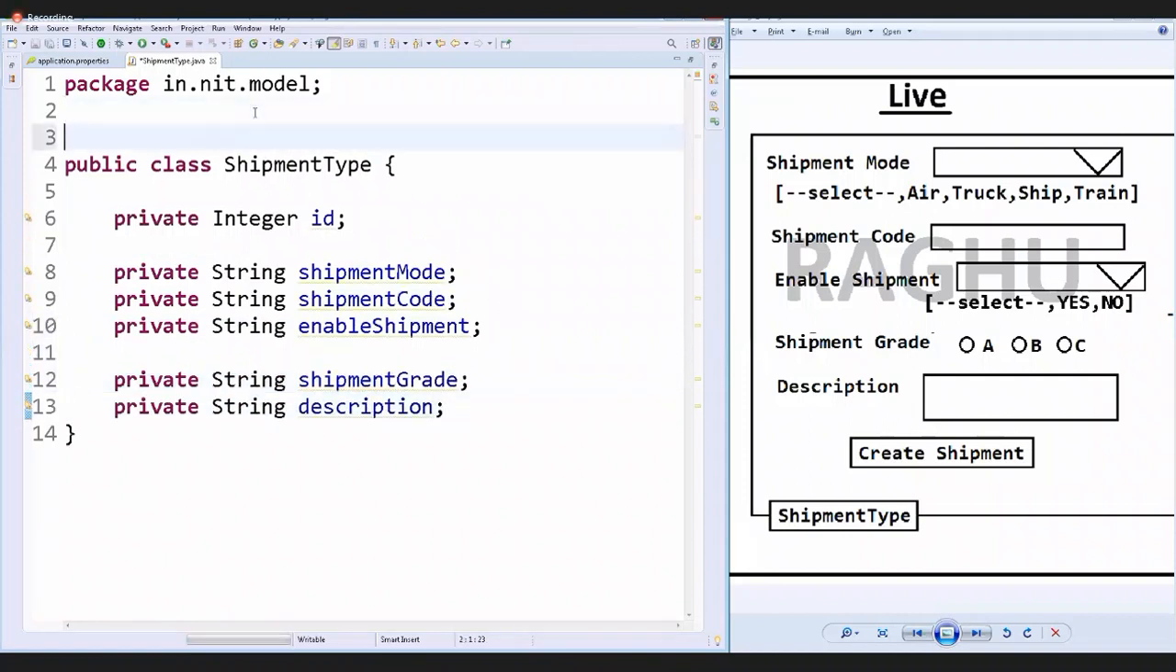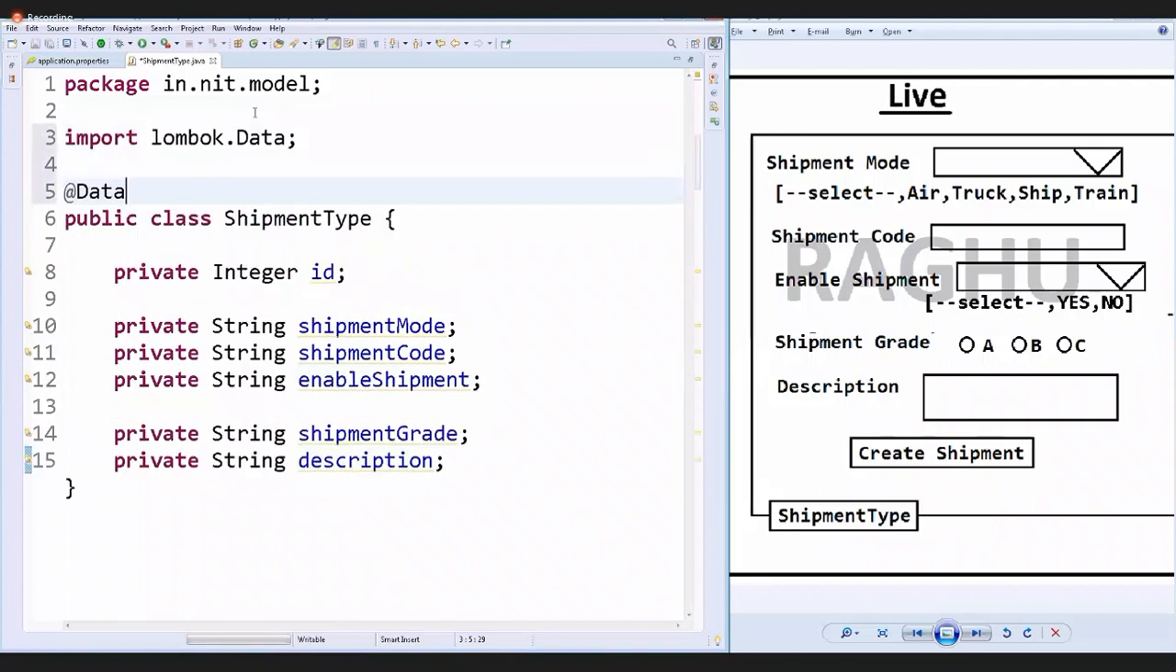To generate set get methods, write one annotation, @Data. Before that you will find small yellow color underlines showing here. Once you write @Data, all those yellow underline warnings will disappear, and set get methods are generated.